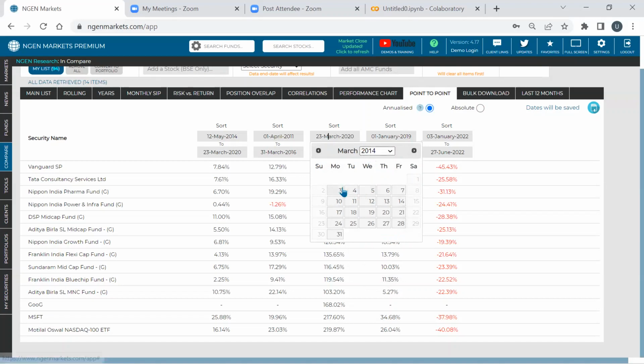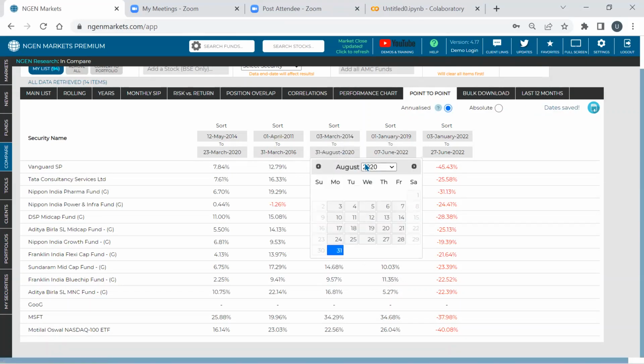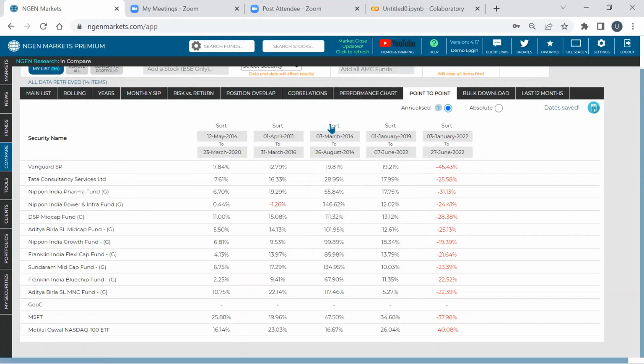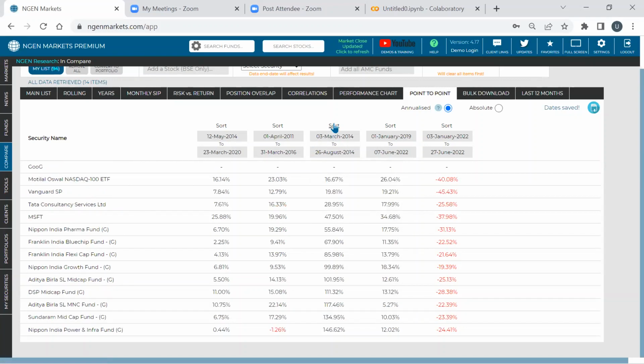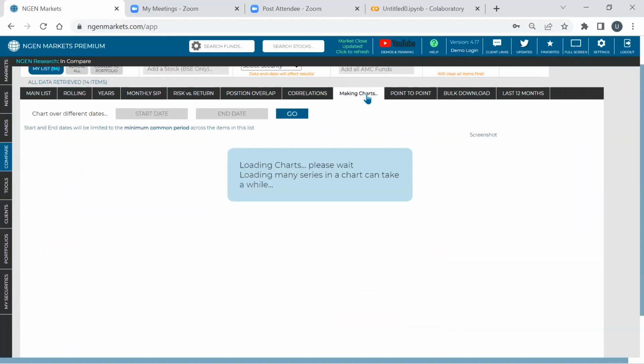Let's say from 2014, the first three months of 2014, what had happened? If you want to know that, you can definitely do this directly in the system. Now this is what you can do, and you can just sort. You can see some of them are having a huge set of annualized point-to-point returns. So that's how you can check it out.